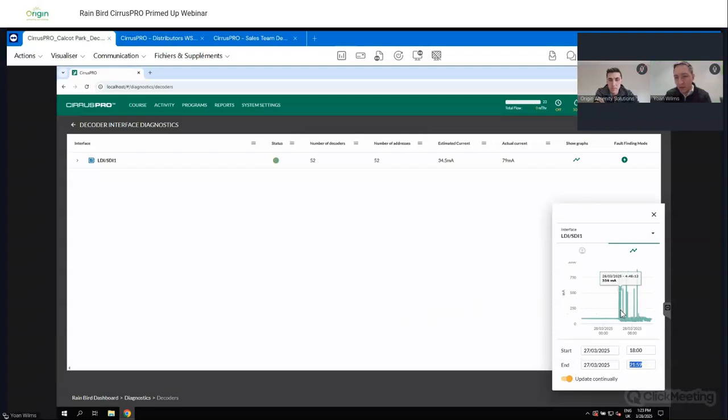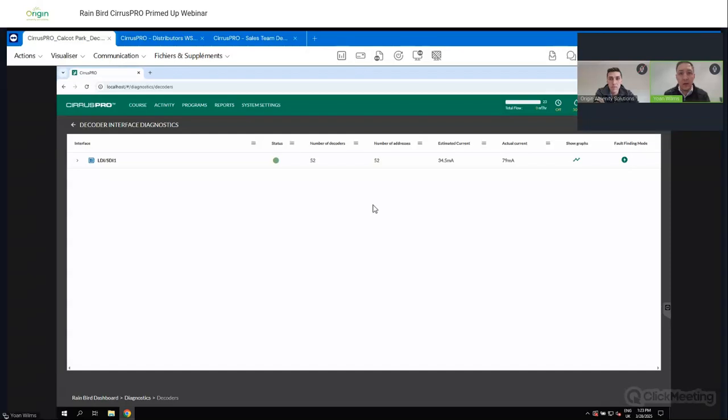Here you have a zoom where you can see irrigation is happening. But if we had a big drop, that the interface was breaking or having an issue, we could see it. So that's very good for my engineers, but also for you when you have issues out there. Last but not least, this icon here, fault finding mode.